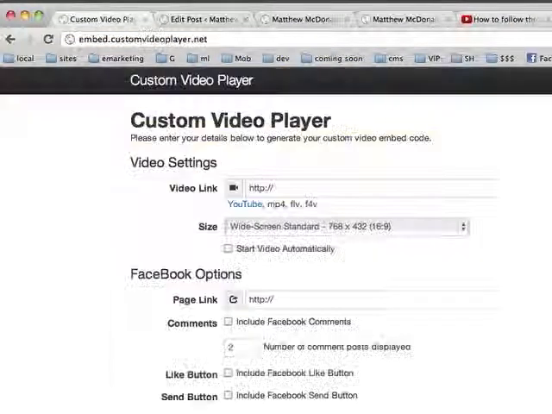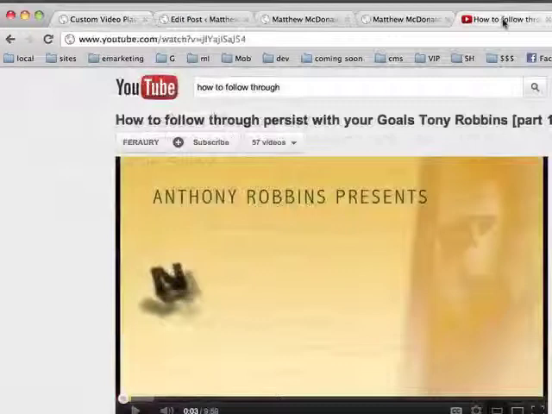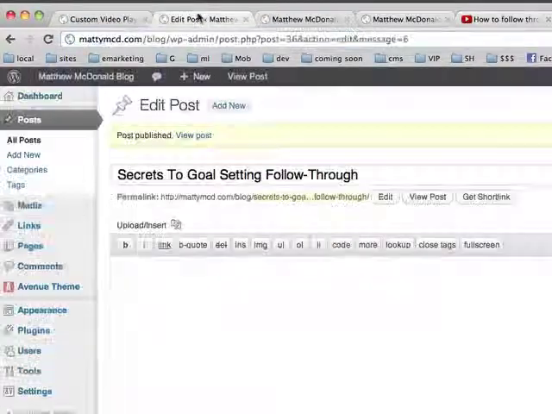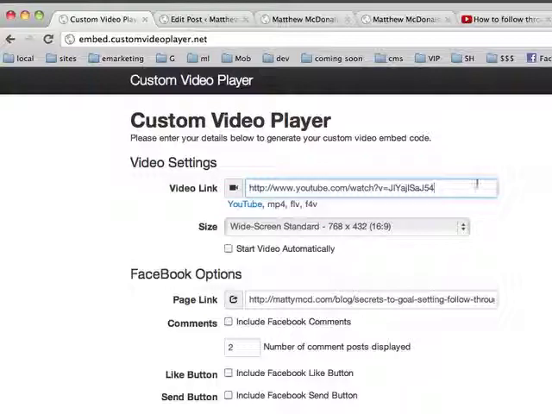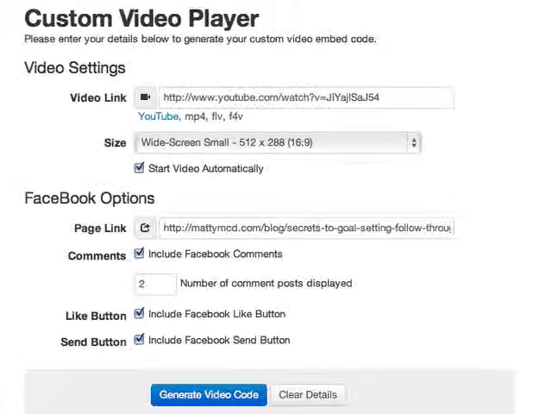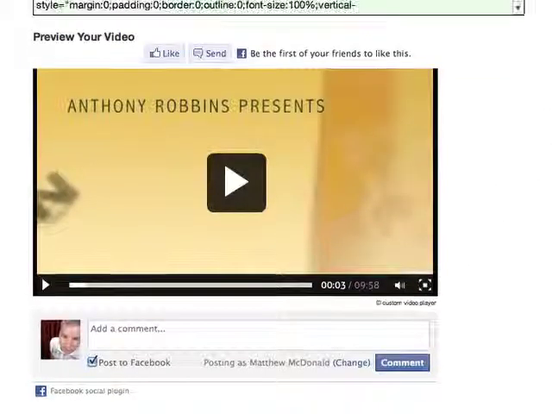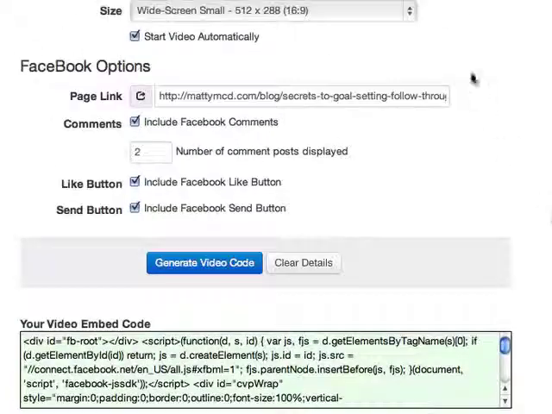So we're back here on the custom video player. Since I've got the direct link of the page where the comments are going to be, I'm going to paste that in first. And we'll go back over here to YouTube, and I'll copy that link there, paste in my video link, and we'll pick our screen size for our video player. We're going to start the video automatically this time because this page is all about the video. Got to tick our comments, like and send button, generate video code. So it gives us a preview down the bottom there. I'll just pause that. Now I could go a size bigger with this one because it is just a video page. Let's try a larger size.